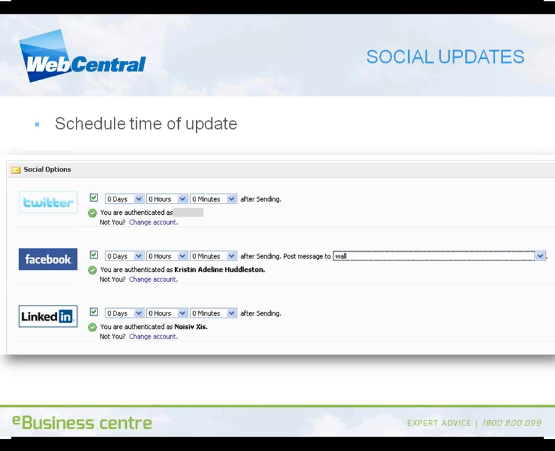It can go out a period of time later. It might be 1 week later. So you can kind of stagger, or leverage a bit more, your email campaigns. So again, I'll show you how we go about doing this as well.